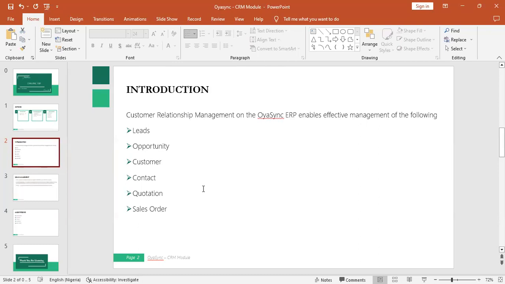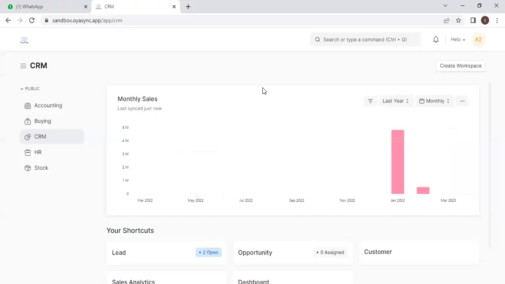So customer relationship management on the OyaSync ERP. The main goal of the CRM module on the OyaSync ERP is to enable a business to do what? To manage both its potential clients and its clients and other opportunities around it in a manner that it's able to do what? Generate business. Let me use the word business or sales for the organization.